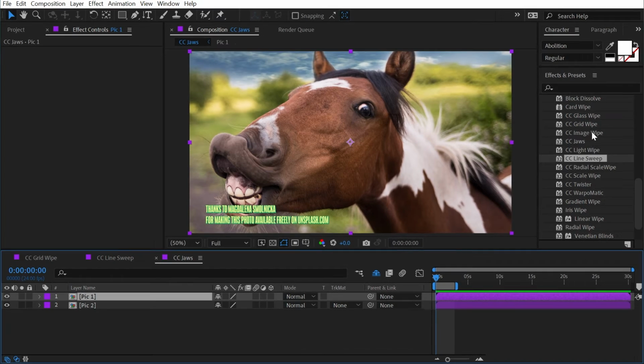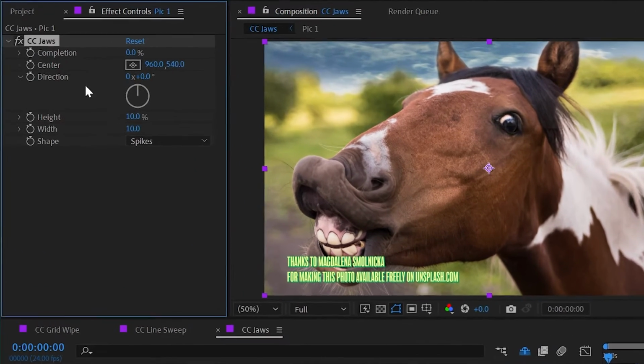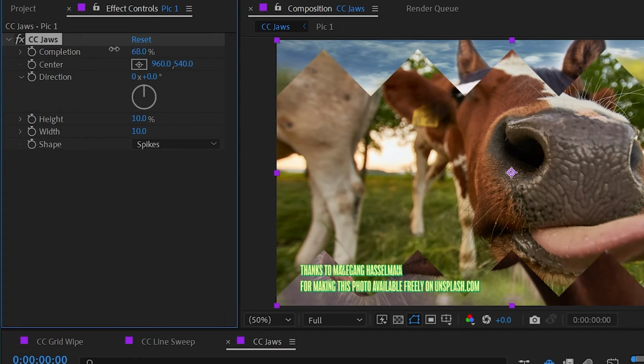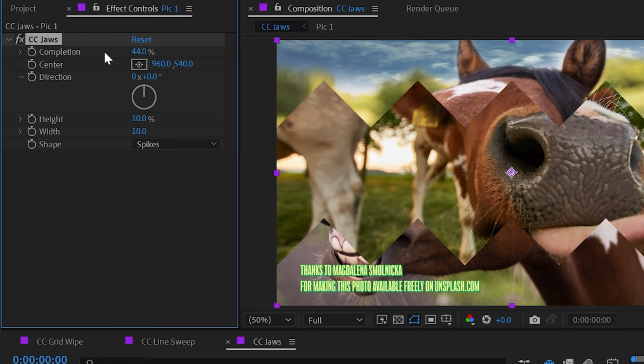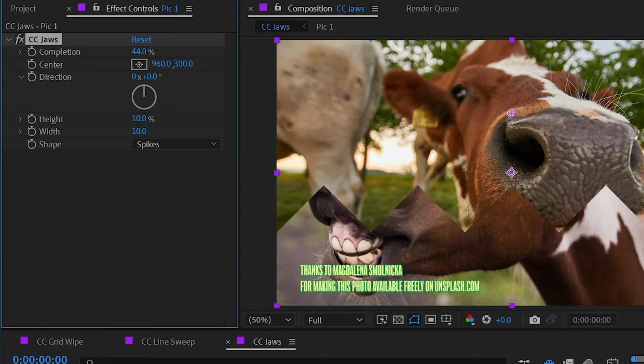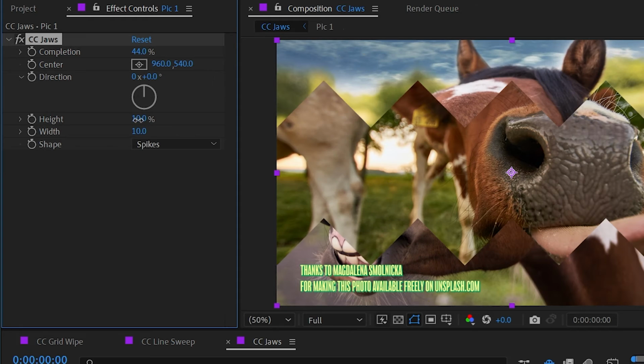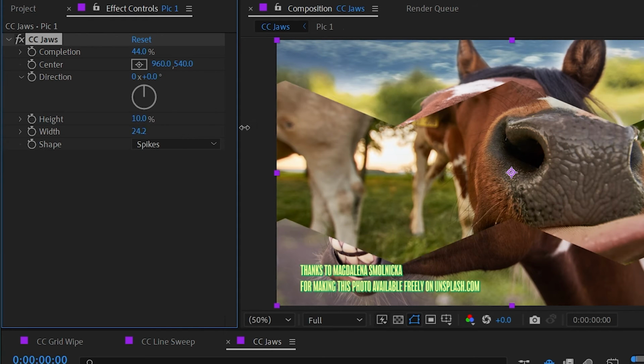Next up is CC Jaws. If I apply that to this layer again, we see some very similar controls. I can increase the completion to see what this transition looks like, change the center point of that transition, rotate the direction, and increase the height of the shape as well as the width of the shape.